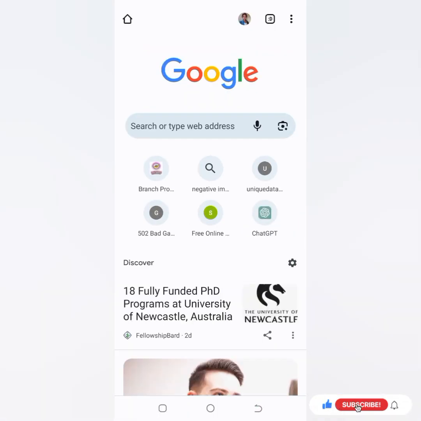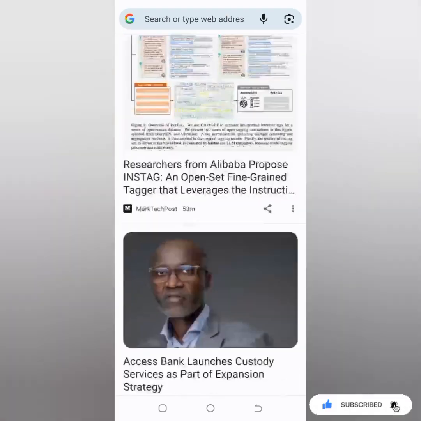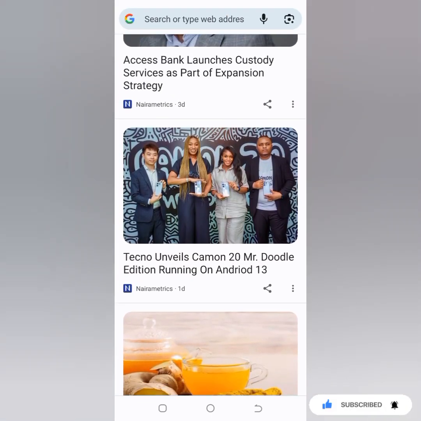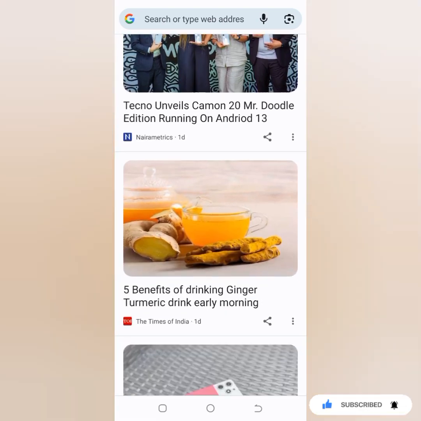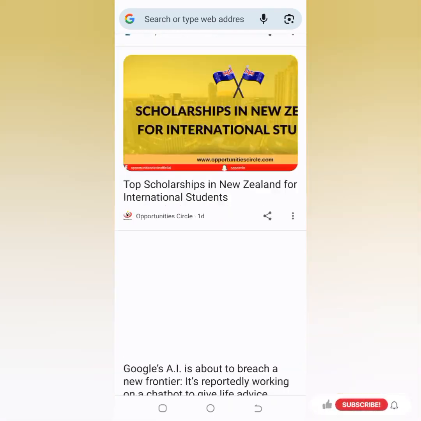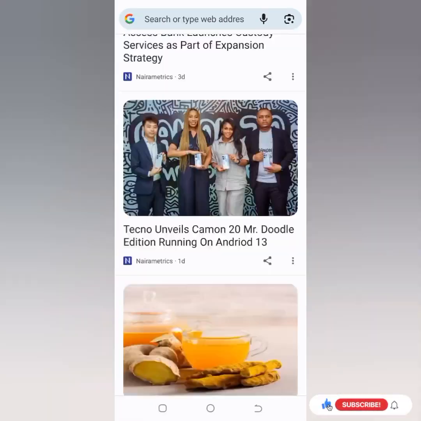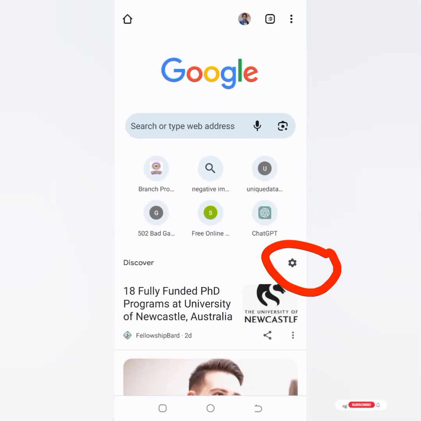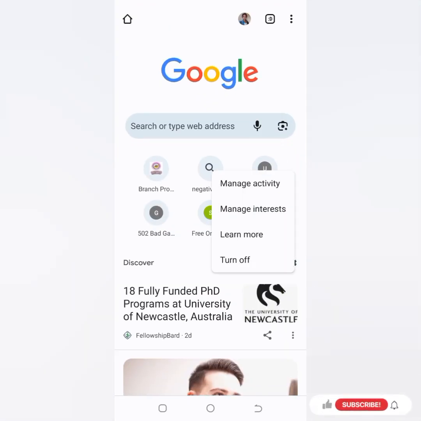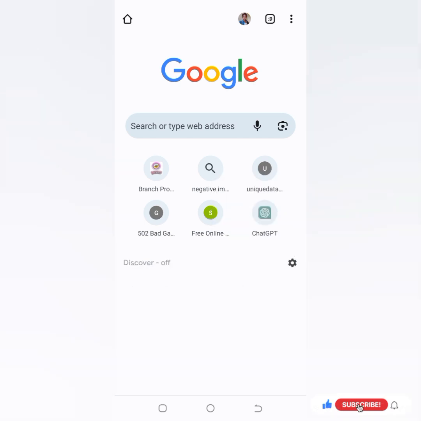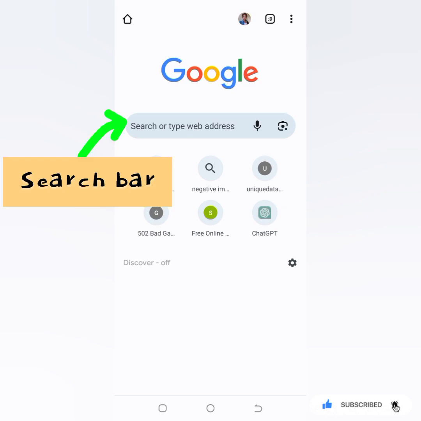So if I open my Chrome, this is what I usually get. But I don't like these news that are here because sometimes they distract me. If I want to search for something on the internet, I'll have to start reading news, and before I know it, I'll spend time on it. So what I'm going to do is click on this settings icon. I'm going to turn this off, and when I turn it off, it is gone. I'll just have this whole thing before me.